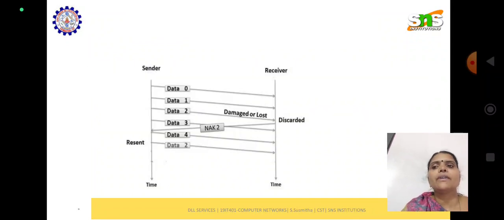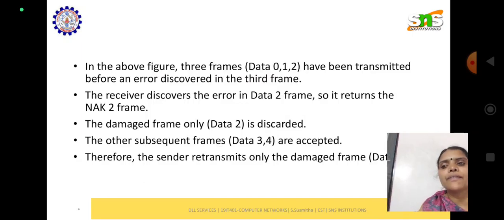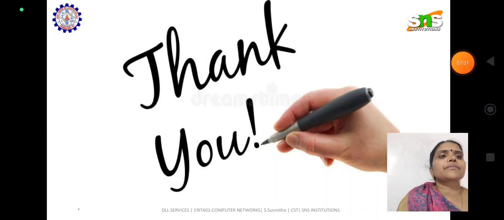The sender and receiver, data 0. Again data 1 is transmitted, data 2 is damaged or lost, and the negative acknowledgement is sent again for the discarded frame. In the above figure, the three frames, data 0, 1, 2, have been transmitted before an error is discovered in the third frame. The receiver discovered the error in the data 2 frame, so it returned the negative acknowledgement 2 frame. So only the damaged frame, data 2, is discarded, and the other subsequent frames 3, 4 are accepted. Therefore the sender retransmits only the damaged frame, data 2. Thank you.